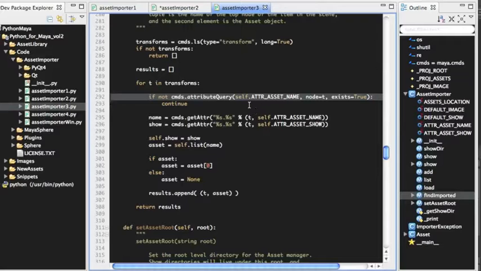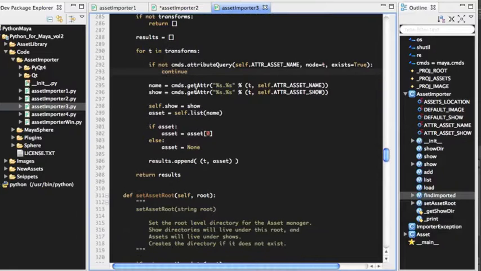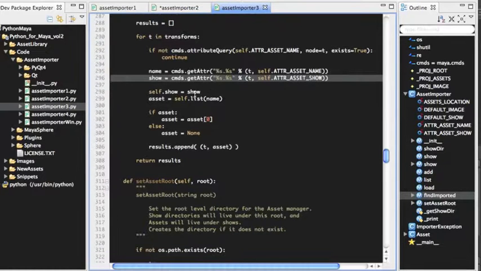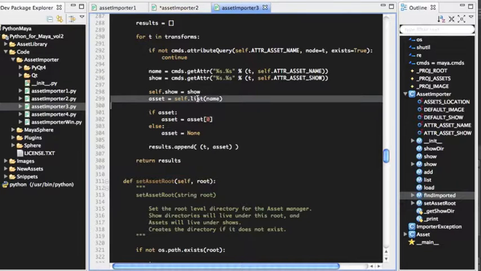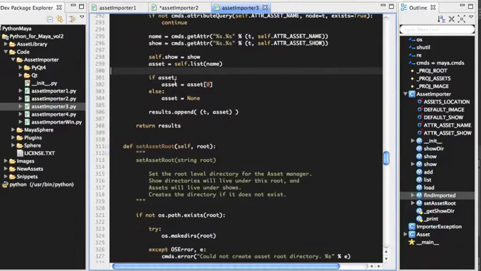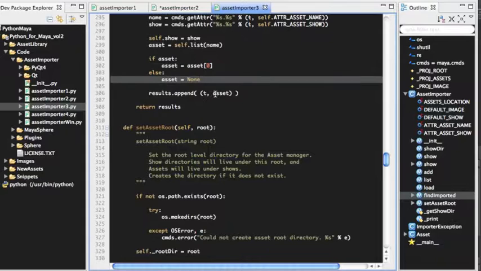So we get all the transforms in the scene, and then for every transform, we query the asset attribute name that we set. We see, does it exist on this node? If it doesn't exist, it's not one of our assets, so we continue. But if it does have our asset attribute, then we grab the name, and we grab the show off the node. We set our show in our asset importer so that we're currently working on that current show. And we list that name that we just got to get the actual asset object. If it got an asset object, then we're going to grab the first one because our list command returns a list. Otherwise, we didn't find an asset for it. And then we append the node name and the value we got for the asset, and we return it.